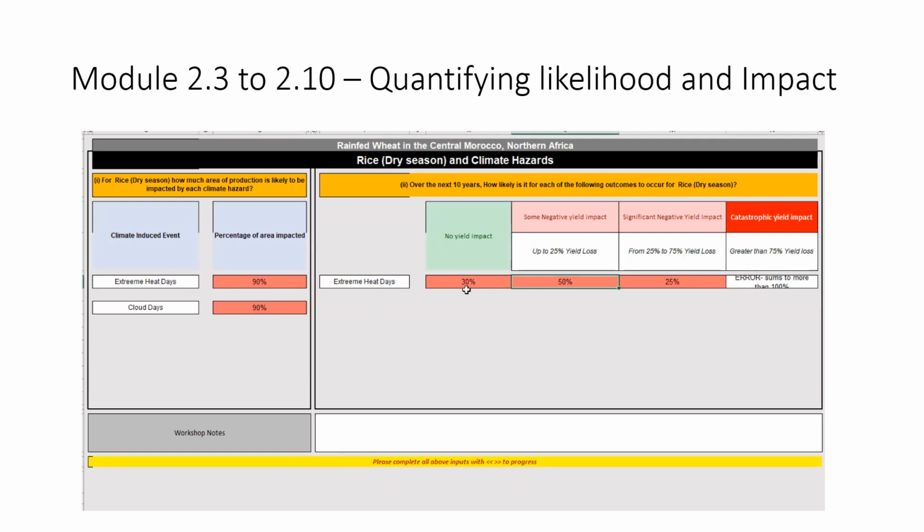What you can see is that if you go 100%, you'll get an error message. If we pull that down and we say that we're not expecting any catastrophic yield impact from extreme heat days over the next 10 years, and probably some negative yield impact there. Now, the same for cloudy days and no yield impact. It's probably more likely that we won't have a lot of impact from this climate hazard. So it might look something like this.